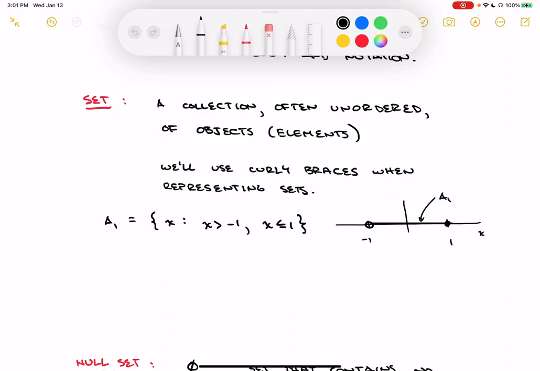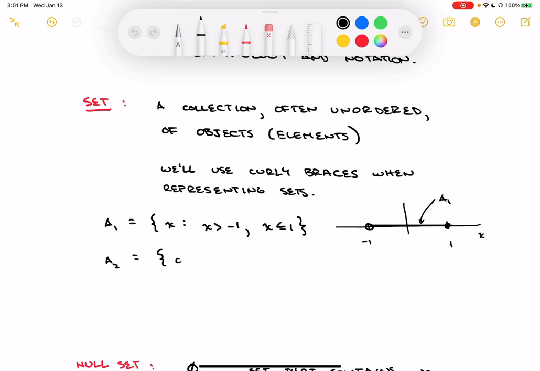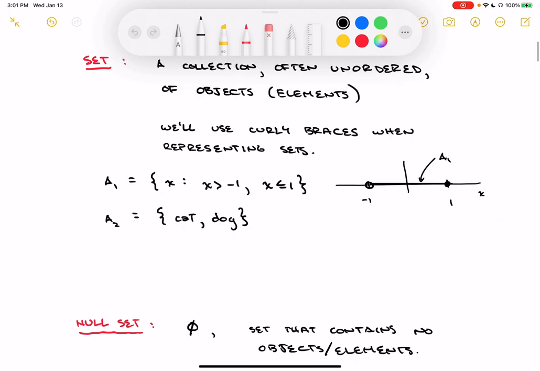Sets don't have to be numerical. We could have other kinds of sets. So let me come up with a different one. A2 could be the set that includes just two elements. So in this particular case, I'm going to say there's the idea of a cat and there's the idea of a dog. So in this particular case, you don't see a numerical value in there, but there's still two objects, right? You have a cat and a dog. So in this particular set, only two items, and neither of them has a number associated with it. We could certainly come up with other ones.